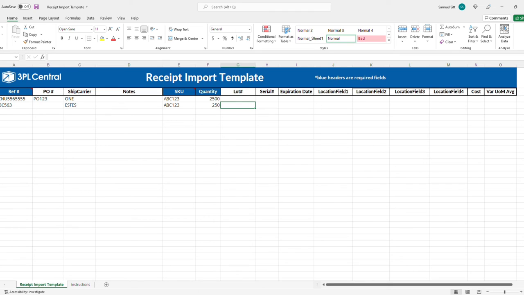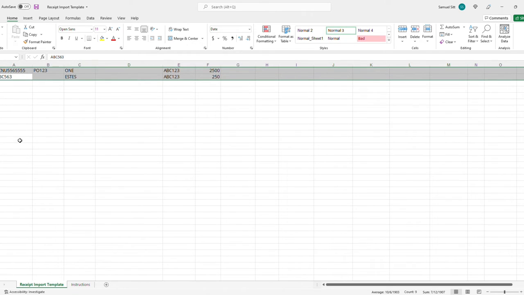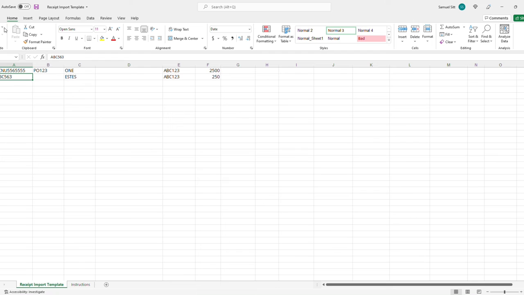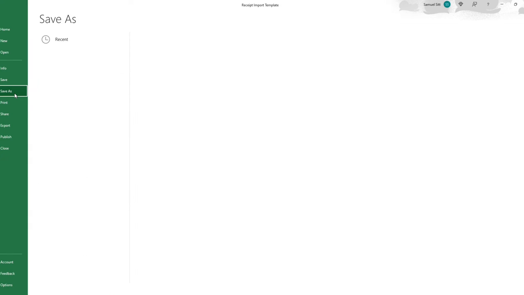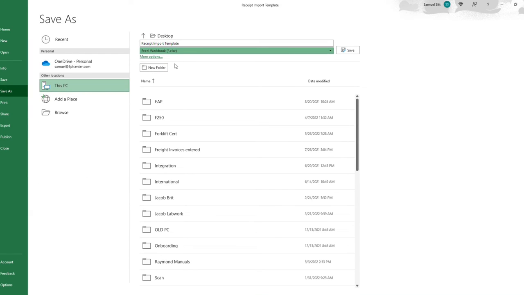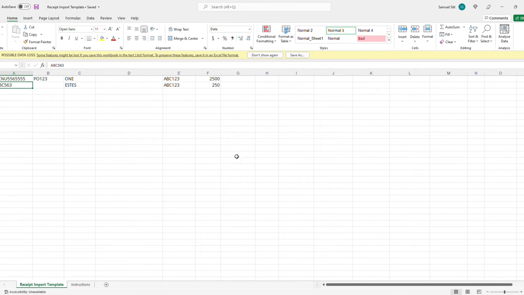Now again, with all of our import templates, in order for it to work, you do have to remove the first two lines after everything is entered in. And when you hit File and Save As, you're going to save this as a text tab delimited or TXT file. And once that's saved, we're going to teach you how to import the.